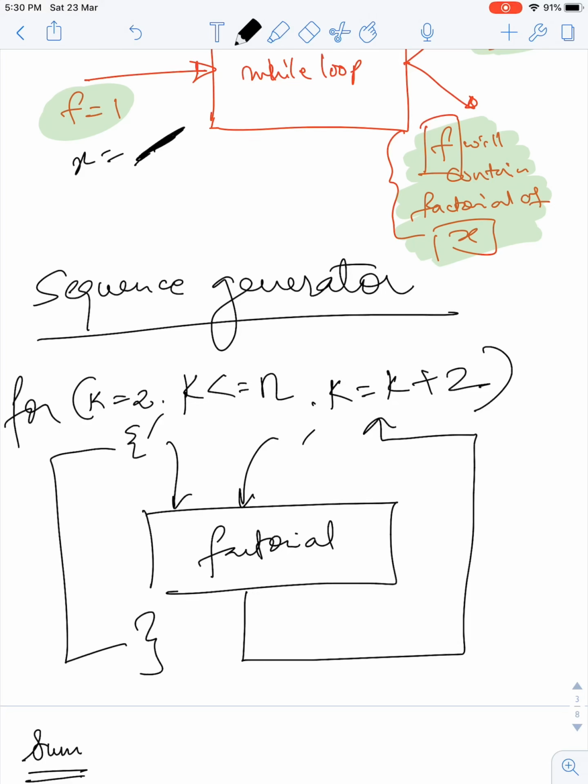So all we are doing is saying start with 2, each time increase k by 2, and keep on doing this till the time you don't cross n, and then for each k calculate the factorial of k. So that's how you will code the sequence generator task. You could also write k plus equal to 2, which is a shorthand notation for the long statement k equal to k plus 2. Anyway, let's go to the next task.